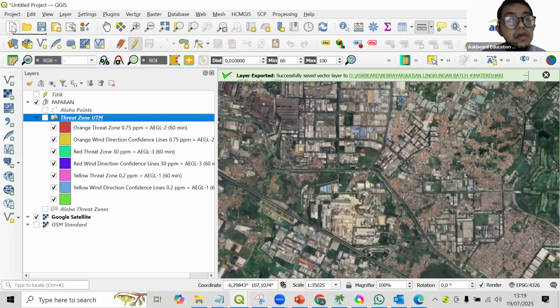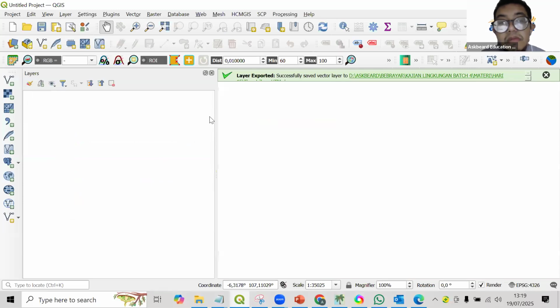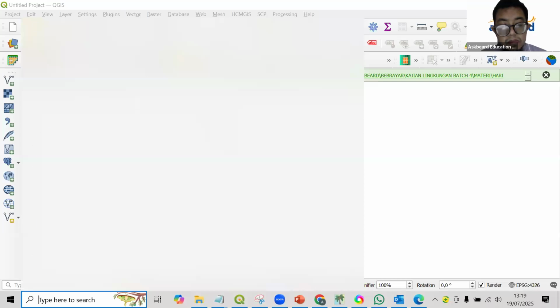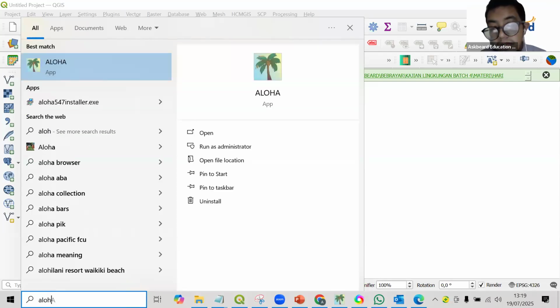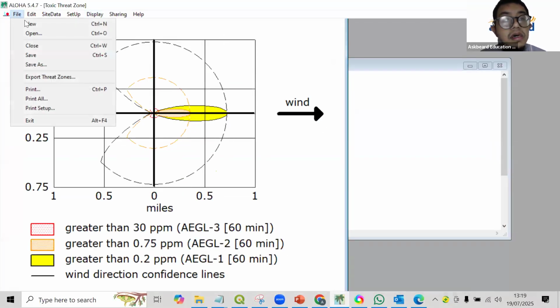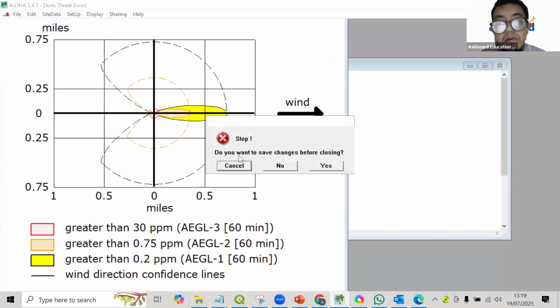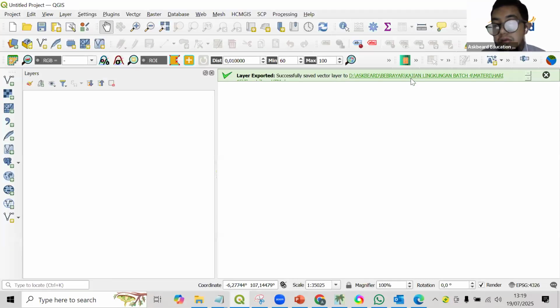Okay. I will create a new project. Then we have to open ALOHA software. Okay, this is the result in ALOHA. I would like to create a new one. The first, we have to determine the locations. Yes, the site locations for these projects.